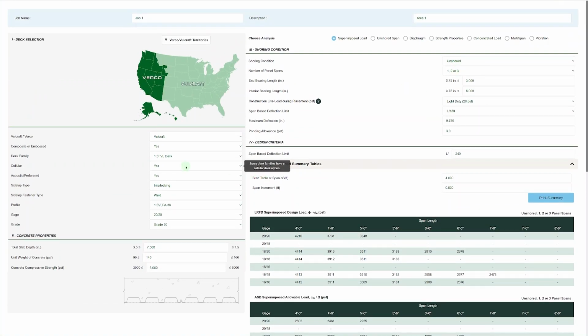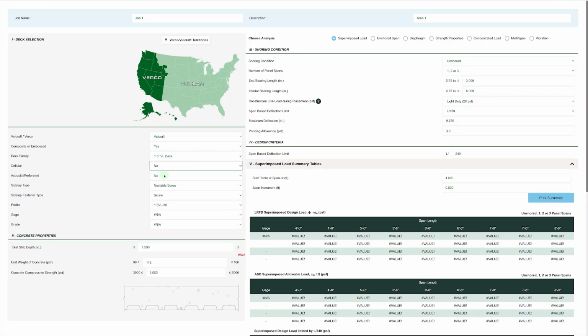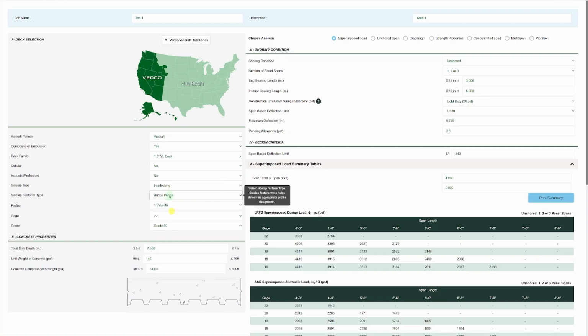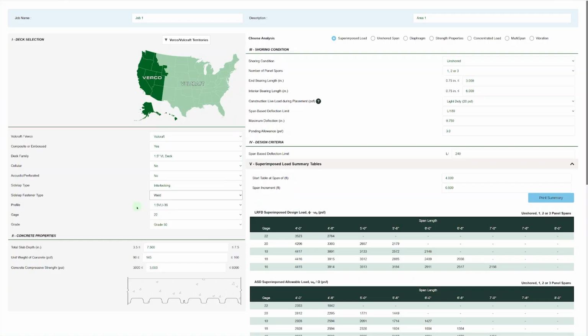So if I change this, let's make it a little more common of a deck. So we'll drop the cellular requirement, and you'll notice that also wiped out the acoustic requirement. And you'll notice that the side lap fastener is only showing screwed, and that's because the side lap type is still here as a nestable screw option. So that's our VL deck in Vulcraft nomenclature. The interlocking profile is VLI, and that side lap fastener defaulted to punch lock, but button punching and welded is also possible with this particular deck profile.